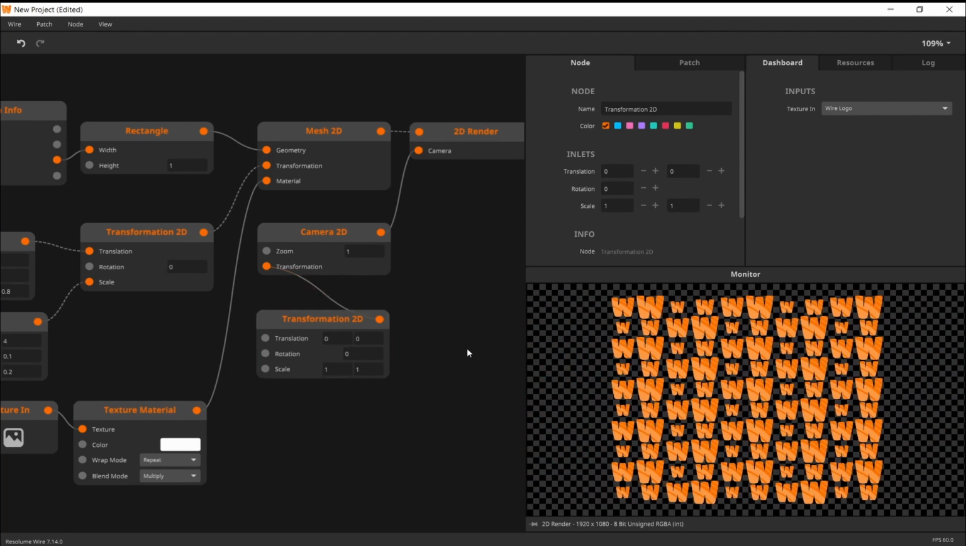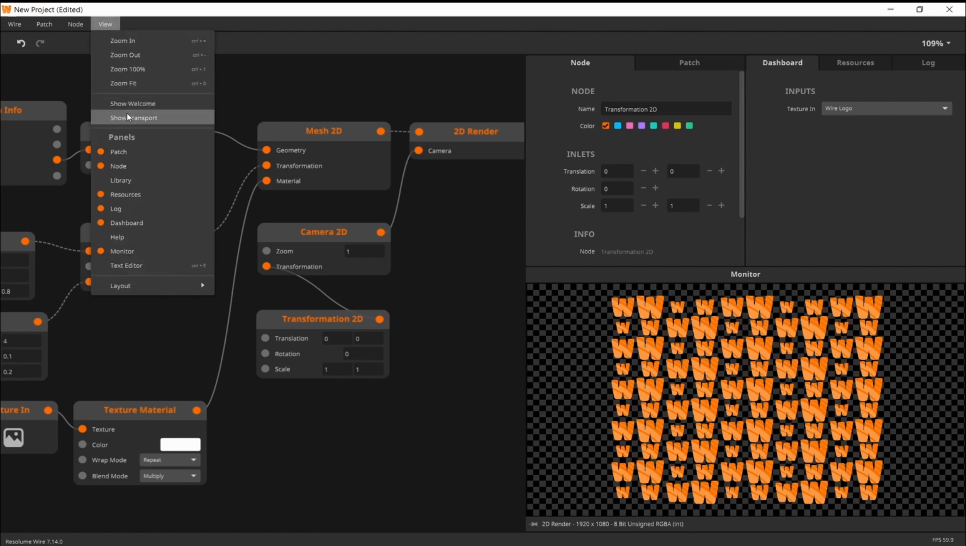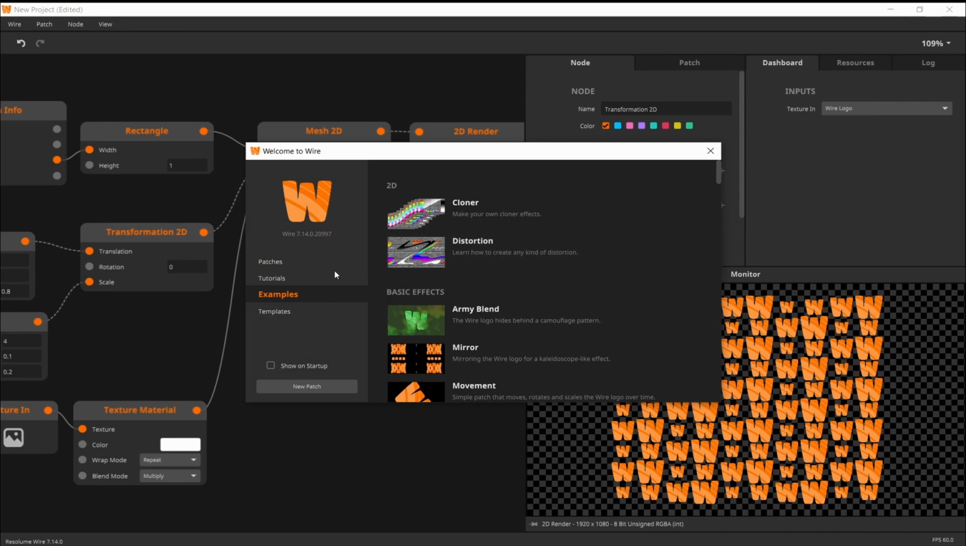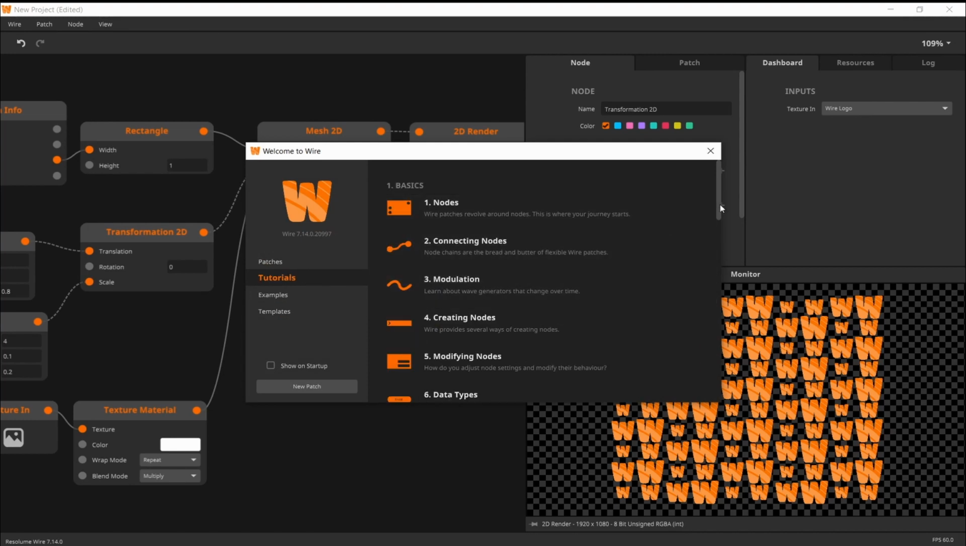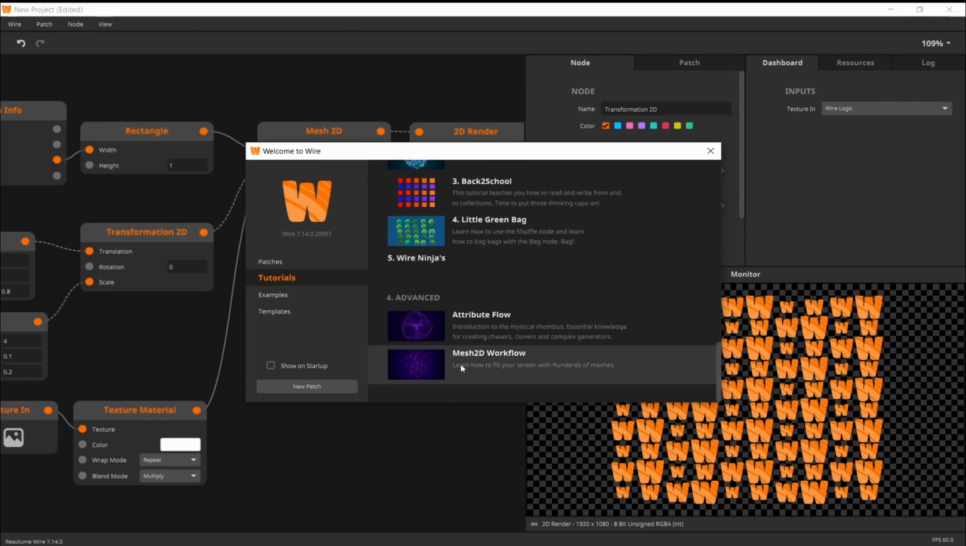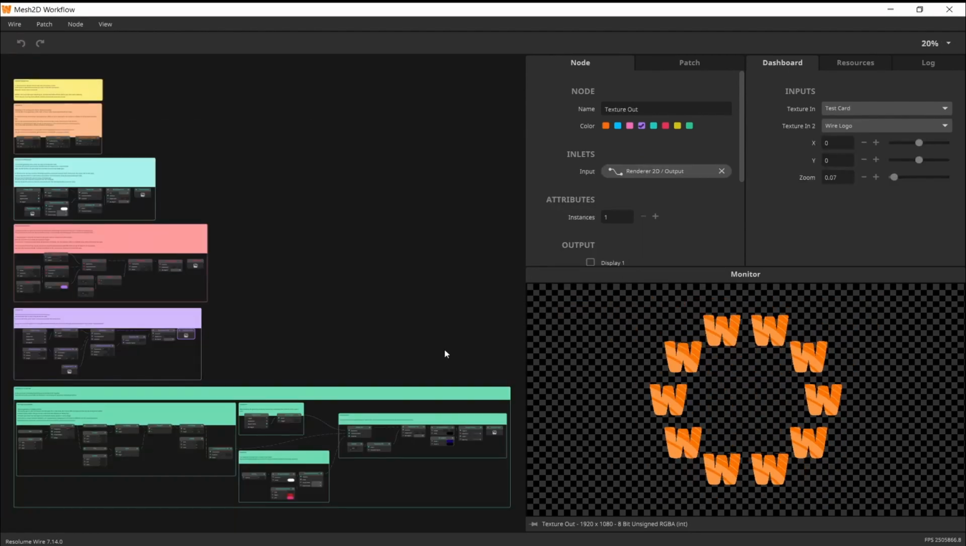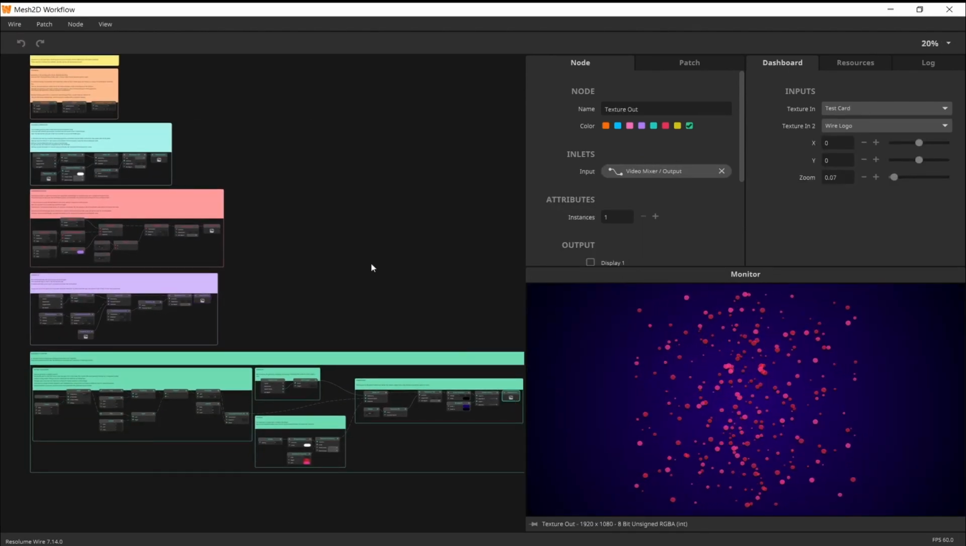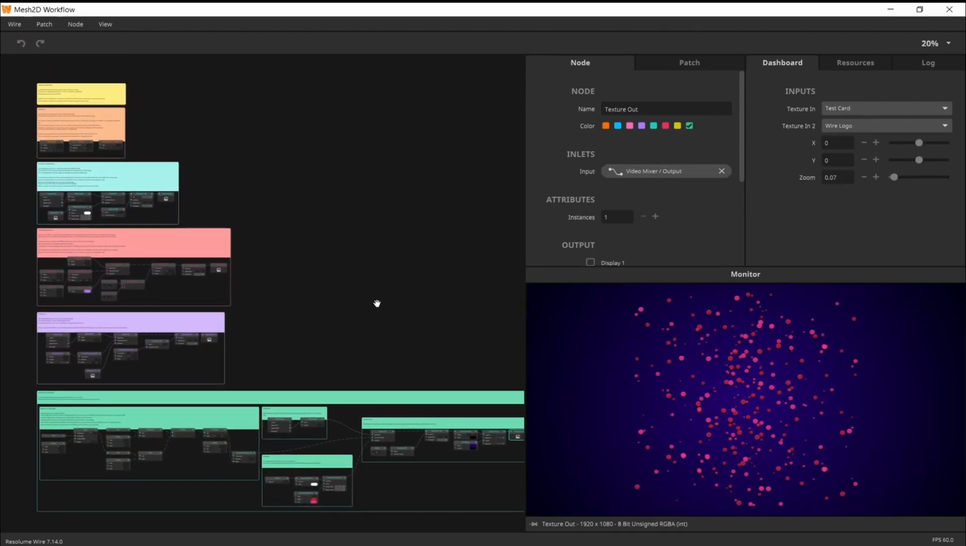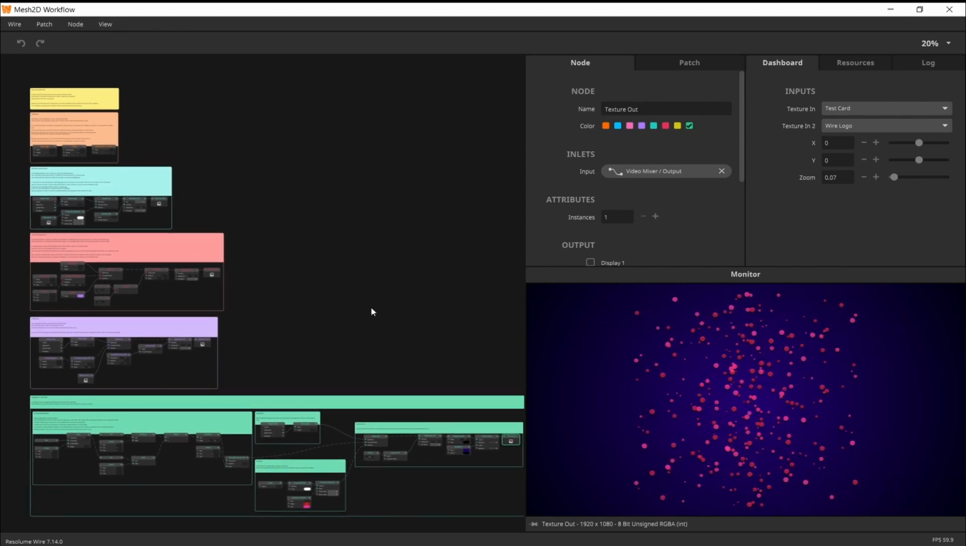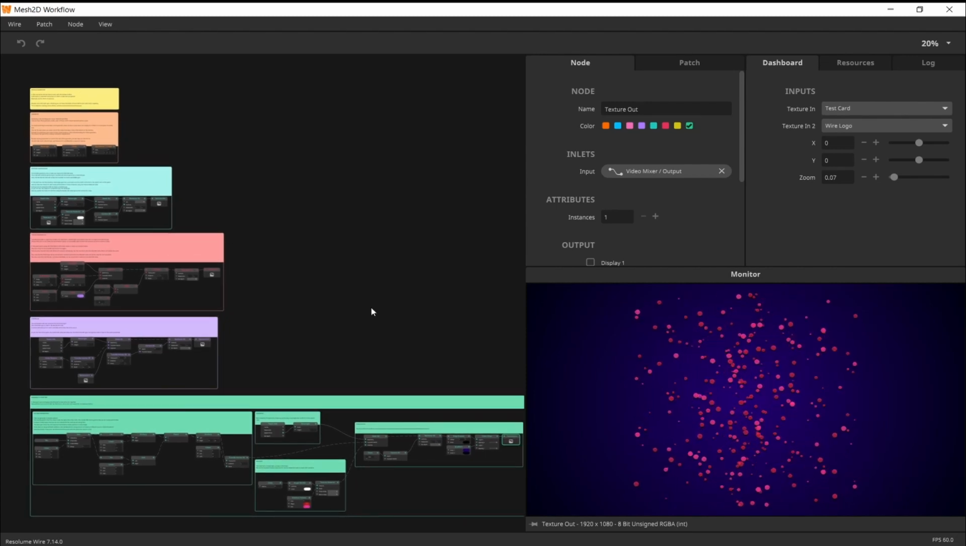I have skipped over the UVs and the box 2D type to keep this tutorial quick and simple. We'll cover those subjects in a separate video. Also note that there is a built-in Mesh2D workflow tutorial in Wire that goes through most of the things I've covered here, but in an interactive format. Now go out there and make some cool stuff with meshes.